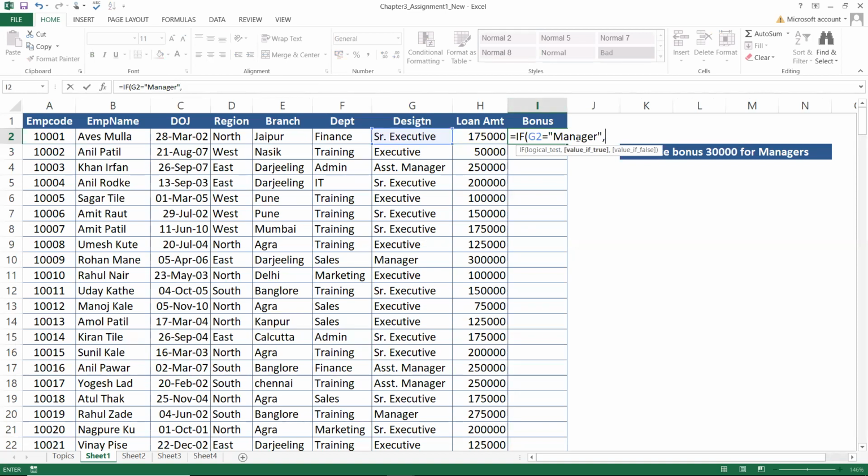Comma, that is the condition I gave. The next parameter it asks for is value if true. What value should be given if this condition is true? I need to give 30,000, so I provide 30,000 there. If I give a comma, it asks for value if false, meaning if the condition is false, what value should be given? In that case, I want to give 0.